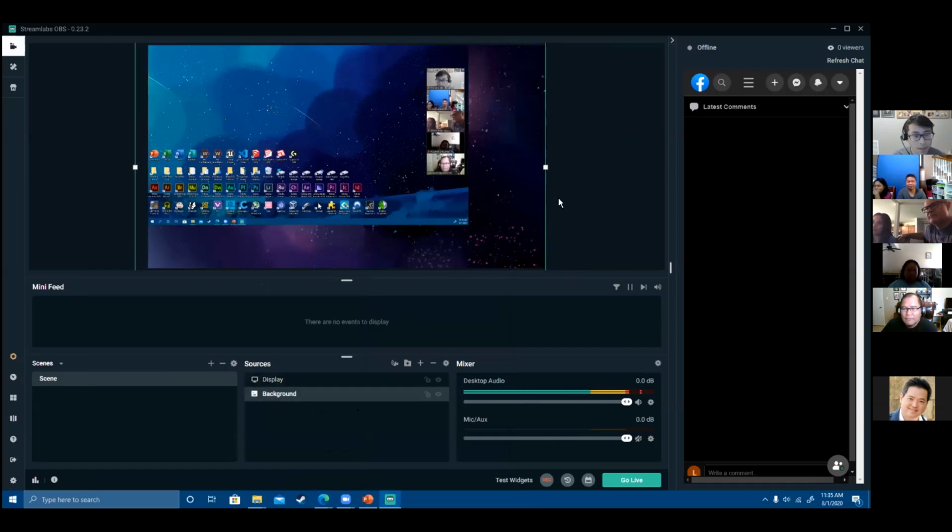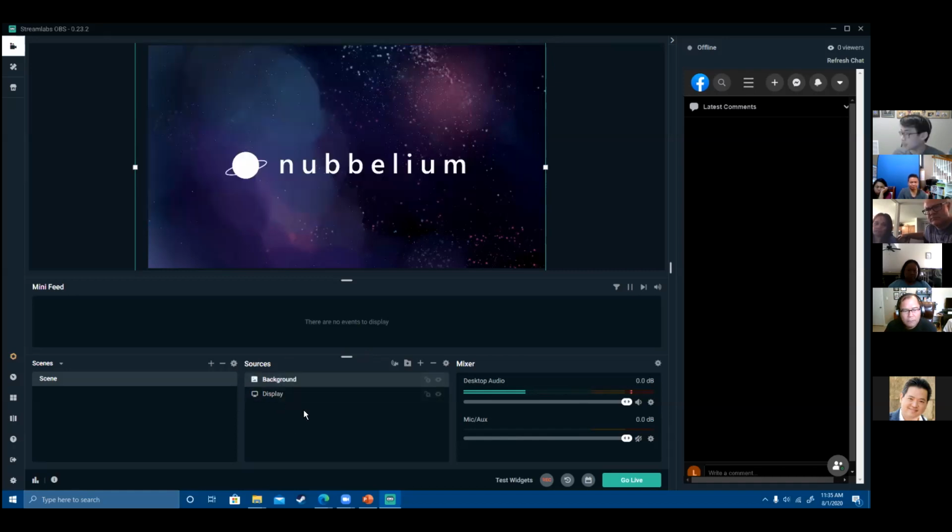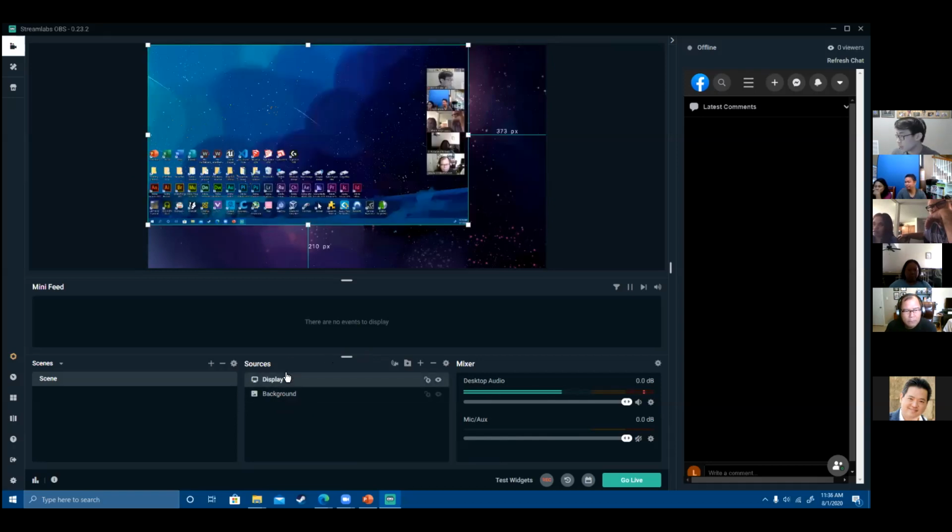So another important thing I want to teach you guys is layers. Right now you can see in my sources, my display is above my background, but I can grab this, I can drag it, and I can put it over my display, and now my display is gone because it's underneath my wallpaper. So there's layers of sources. And if I drag this display back over the background, you can see it again. Everybody understand that?